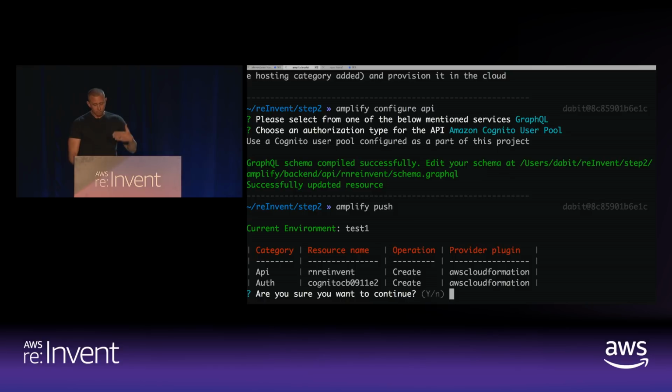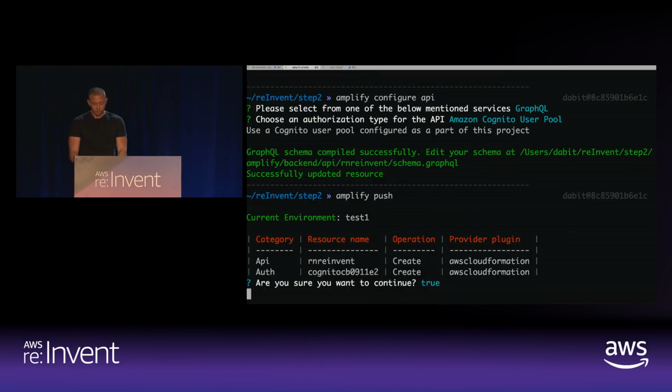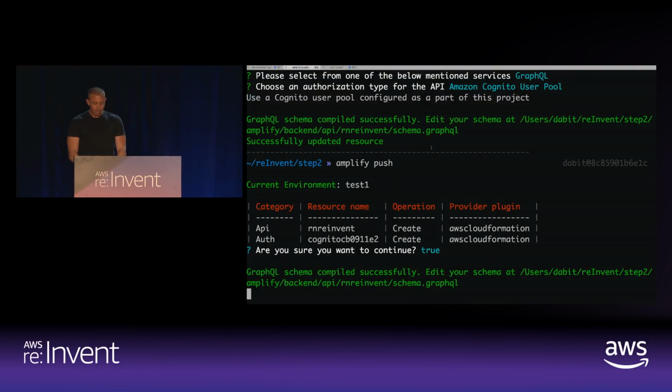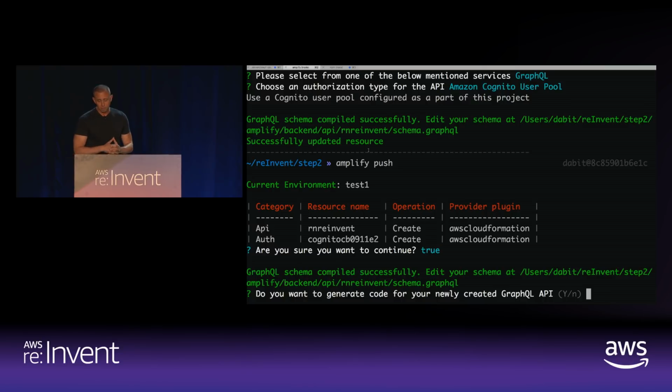We have now 2 operations that are going to happen. We're going to create an API. We're also going to create an auth service. So go ahead and choose yes. That's going to go ahead and start building. Oh, this is pretty cool. This is the code gen stuff I talked about earlier.